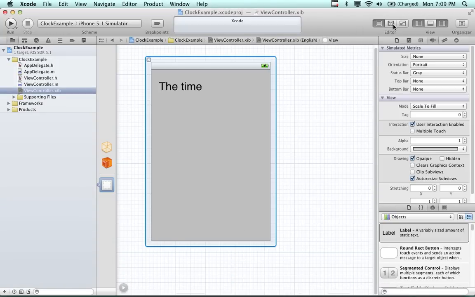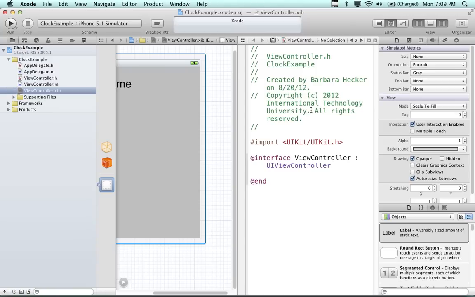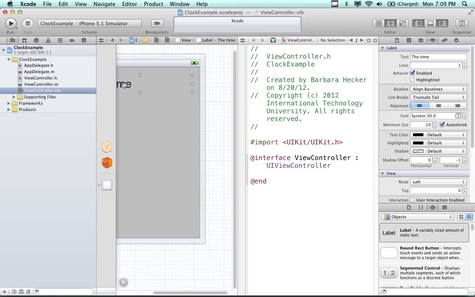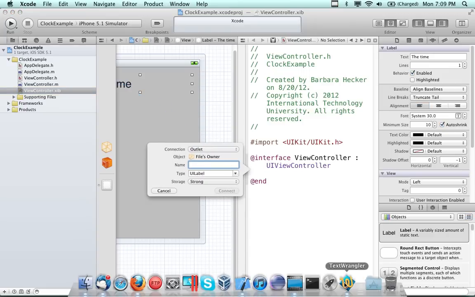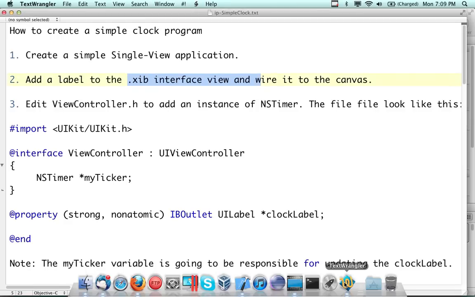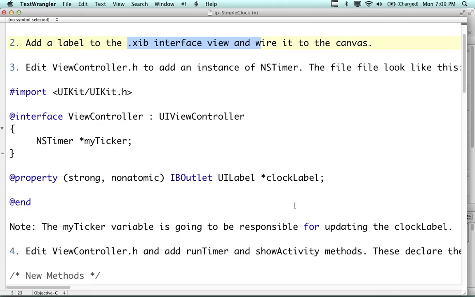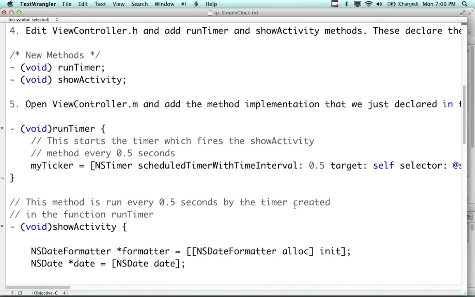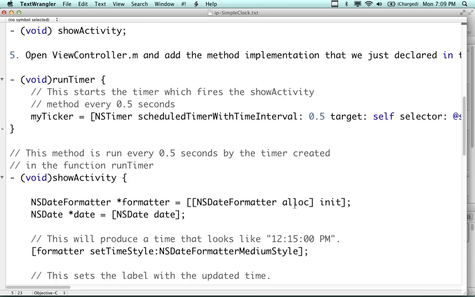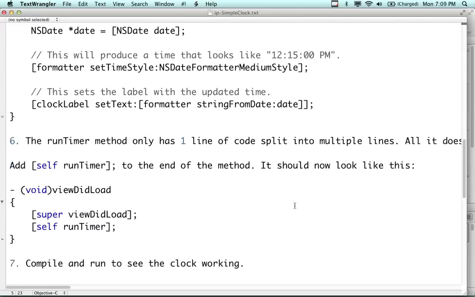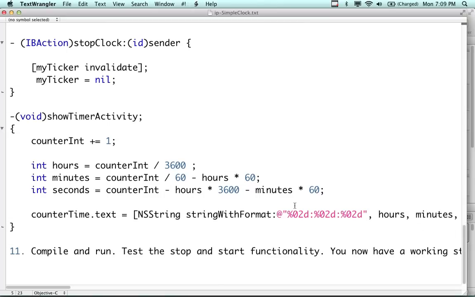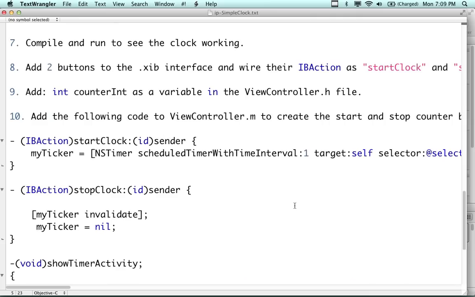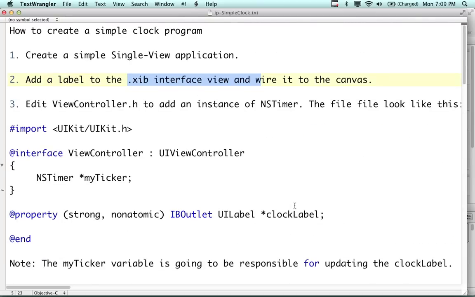So I'm going to pull up my editor by clicking on my editor button, and I'm going to take the label here. I'm going to press the control button and wire it. And what am I going to call it? It doesn't really matter what I call it, but what did I call it in the code? Just a second, I'm going to refresh my memory through my code.